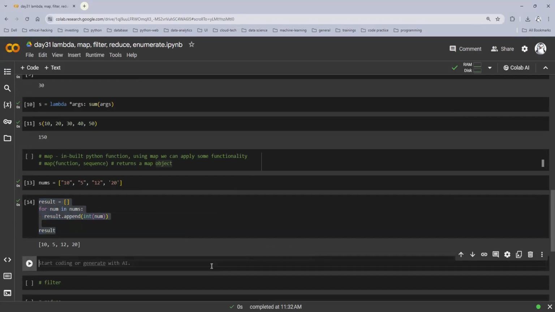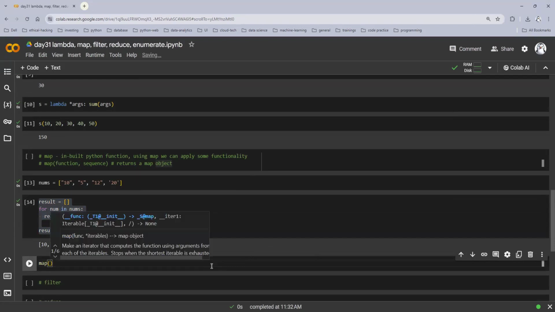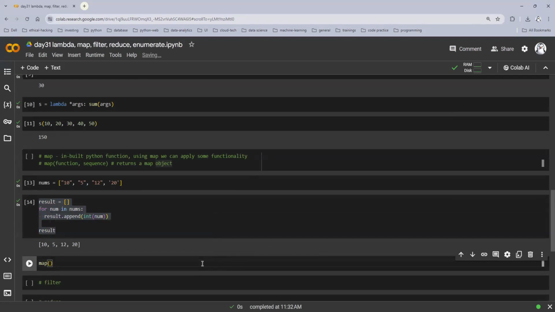Use a map function. What is the function you are applying? You are doing a type conversion. How are you doing a type conversion to integer? You're using the int function. Pass that int. For which sequence are you passing? Numbers. That's it. Done. That is all you have to do.